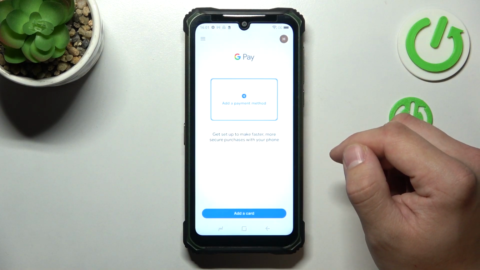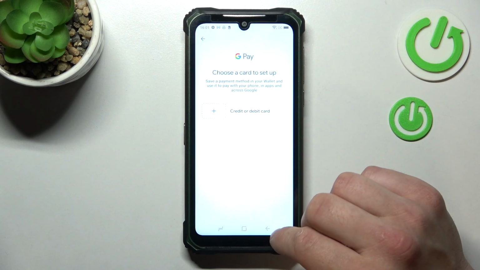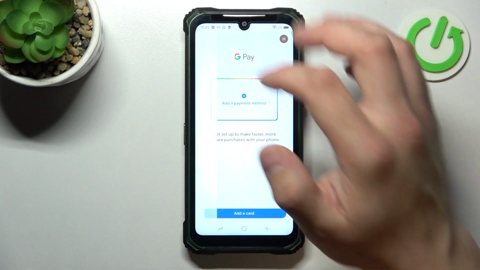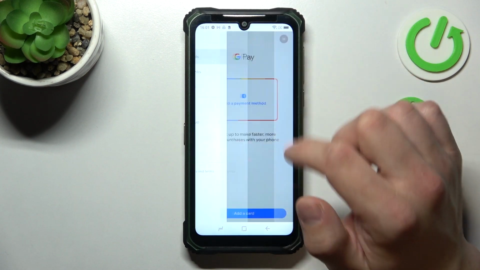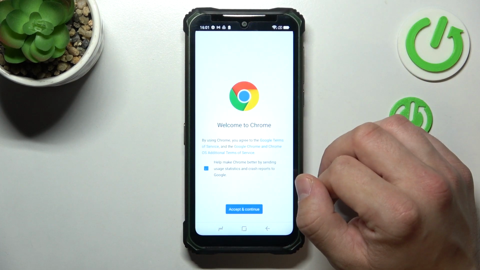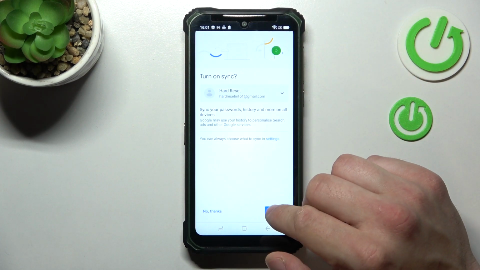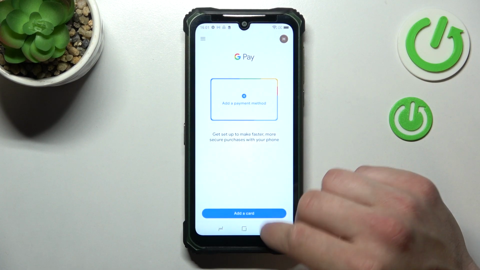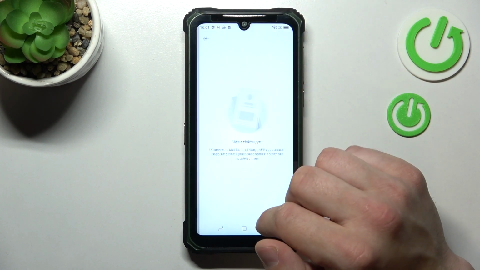And from the homepage of Google Pay, you can add payment method or different types of cards. From the menu, you've got access to all of your payment methods, full list of participating banks, and your activity.